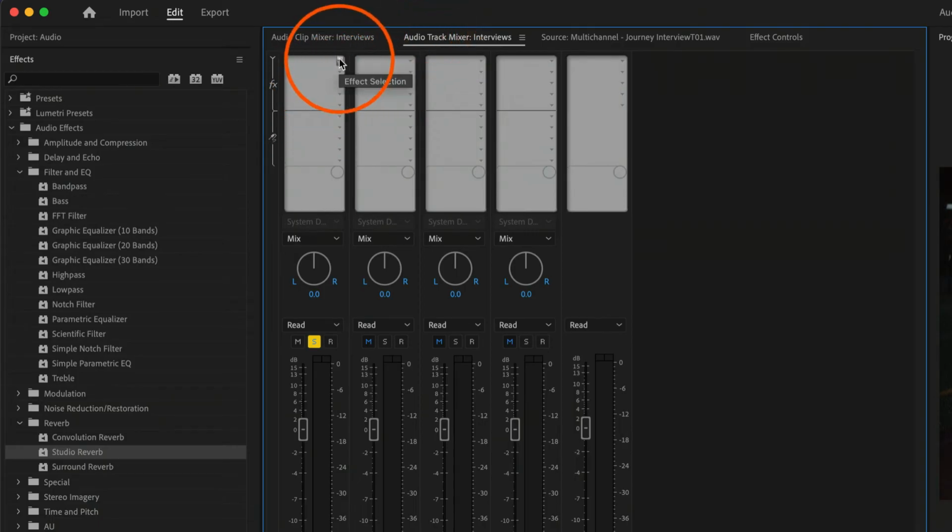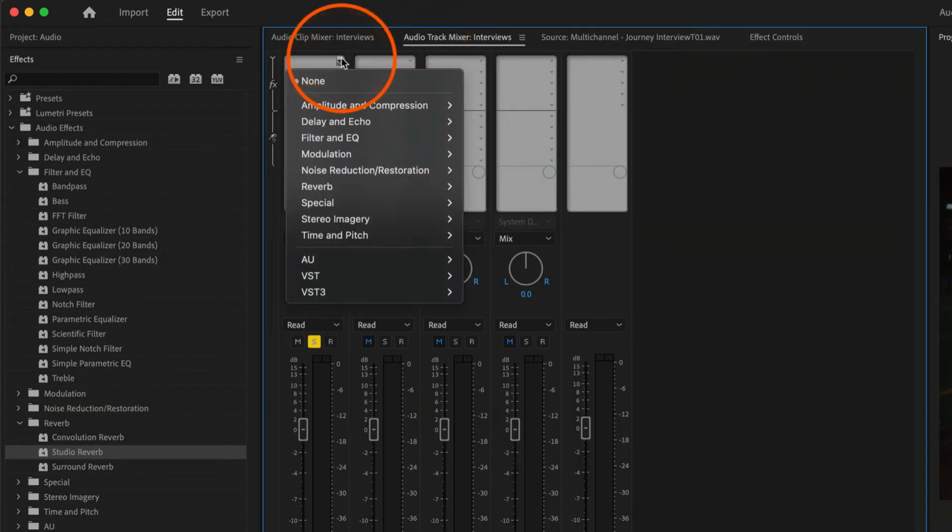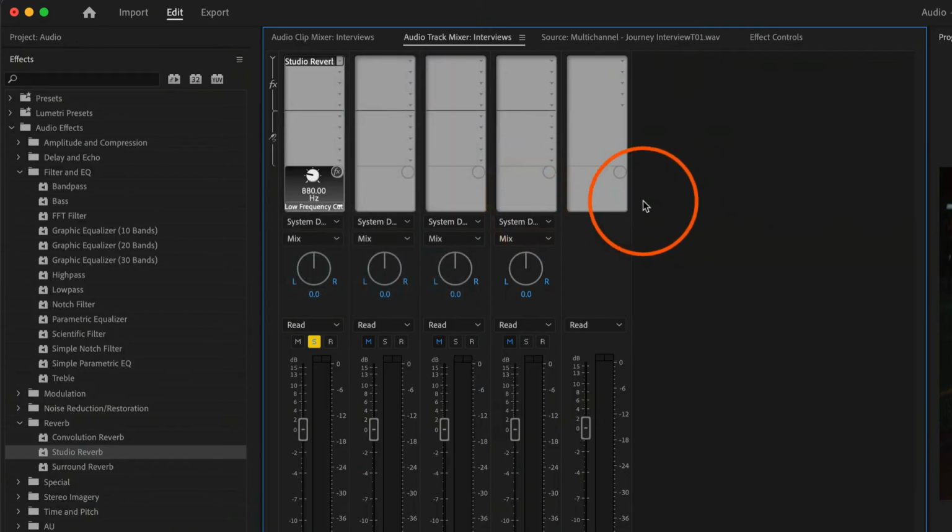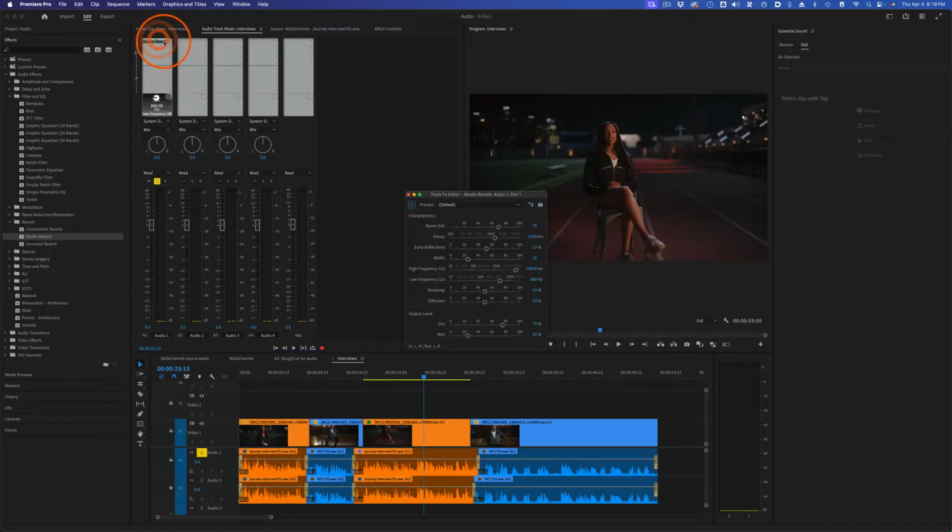So the way you add an effect up here, you click on the little drop down here and you pull up this menu, which matches the audio effects available over here in the effects window. And here we can then go again to reverb. I'll go back to Studio Reverb, and you just double click on the name to bring up the same panel here. Go back to Great Hall.